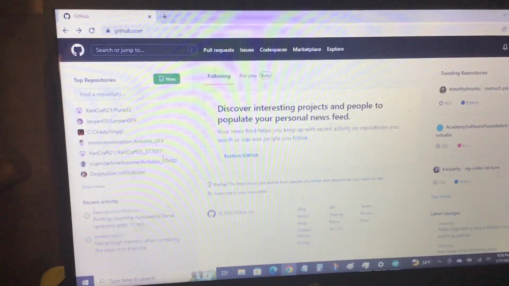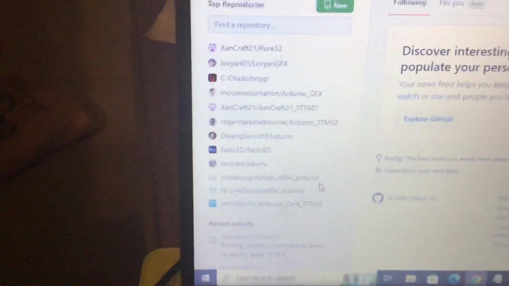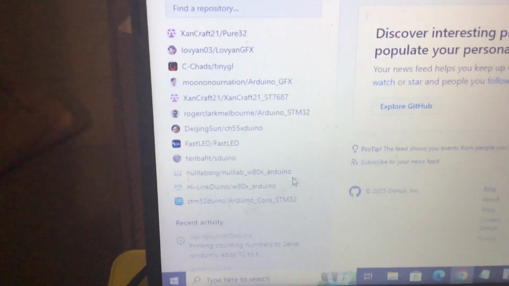And now, I think it's on my recently viewed, I don't know. Okay, these two right here: the one by NoLab.org and HighLinkDuino. They're both the same driver, except one is less finished. Let's go into the one by NoLab.org.